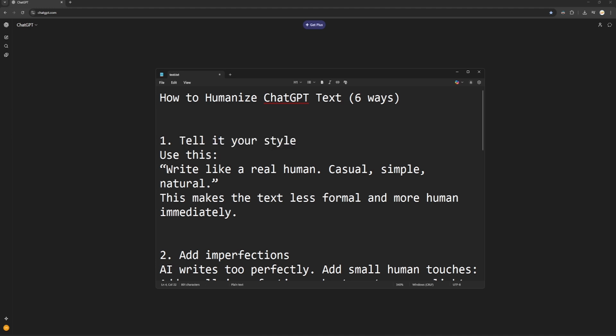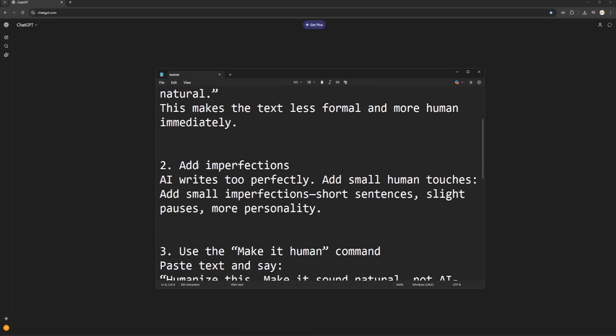Use this. Write like a real human. Casual, simple, natural. This makes the text less formal and more human immediately. And believe me, I tried it, it works like a charm. Let's go to number 2.